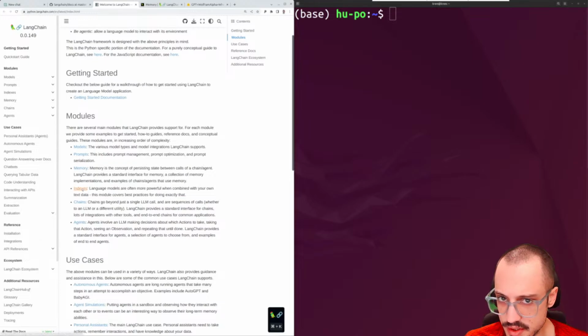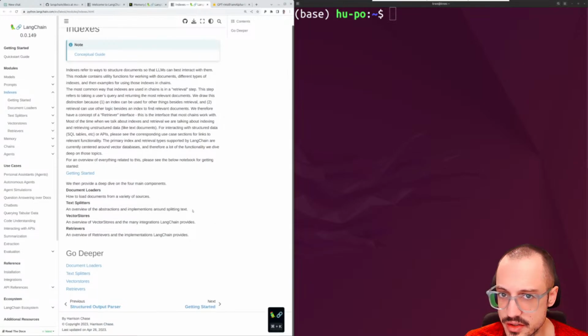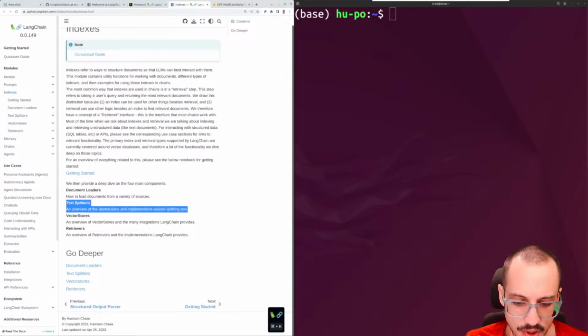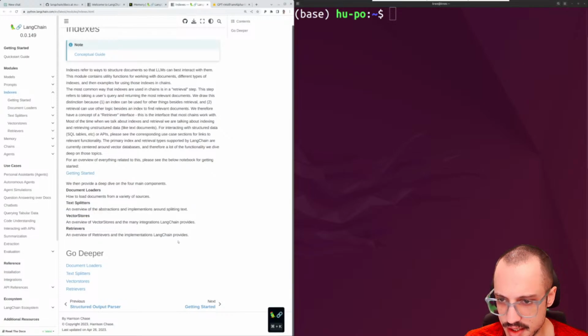Okay, so this is the actual SQL tables, document loaders, text splitters. Right, so if you load a big PDF, you're not going to want to feed that all into the GPT API all at once. So being able to split a text intelligently and then feed the different chunks into GPT is important. We've definitely run into that problem in our projects. Vector stores. Here's your actual vector databases, and then retrievers.